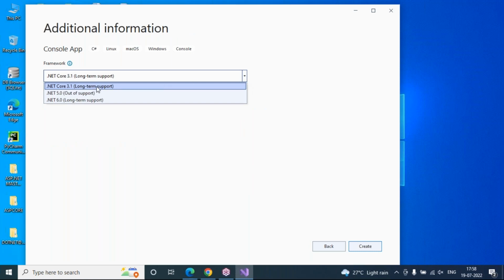Long-term support is available for .NET Core 3.1 and .NET 6.0, and 5.0 is not supported. So long-term support is available for .NET 6.0 and 3.1. You can go with any version of .NET Core: .NET Core 3.1, .NET 5.0, .NET 6.0.